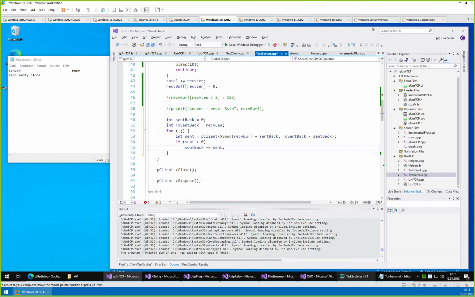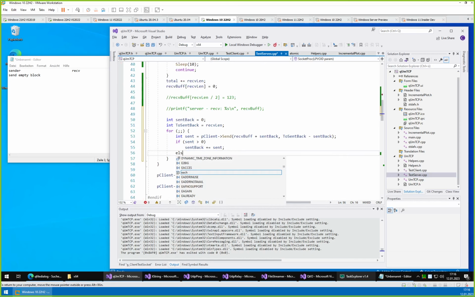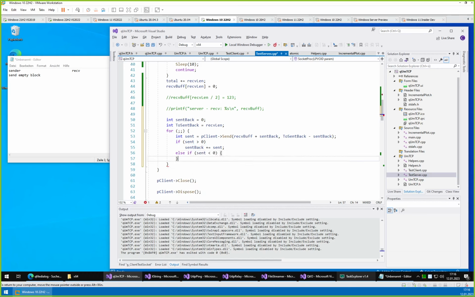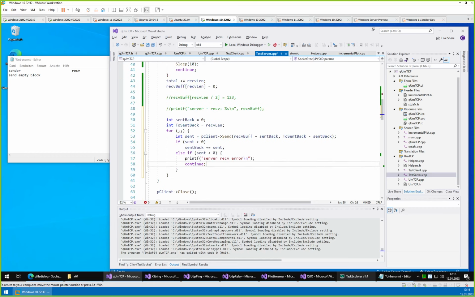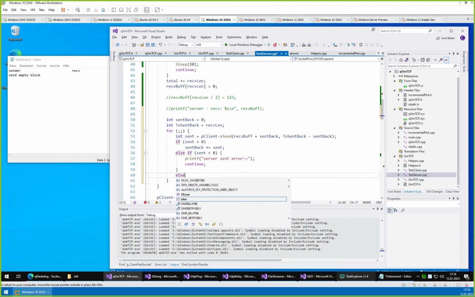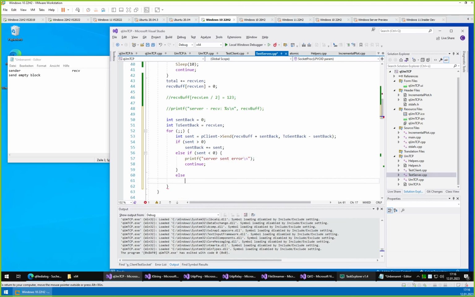Okay, so now we will invoke this a few times, and else, yeah, if this is less than 0, then we have an error. If it's less than 0, then we have server send error. Let's stay for now with the continue since we want to trigger the error condition. Send error, and here else just sleep 10. Okay, let's run it.